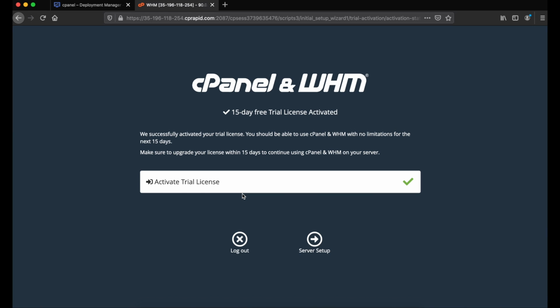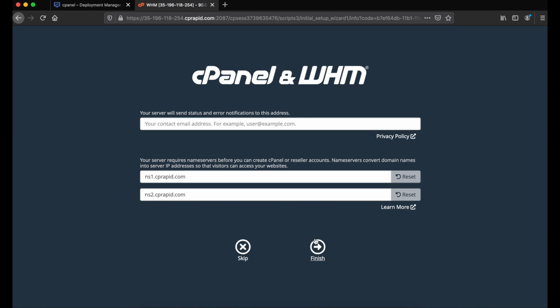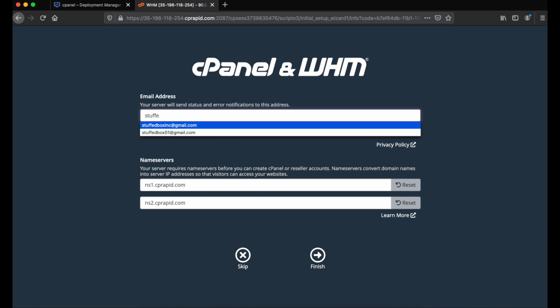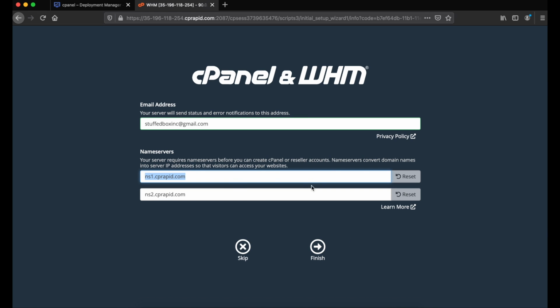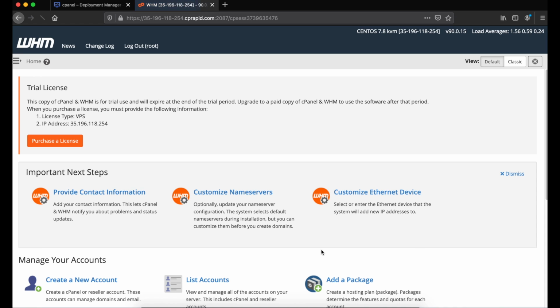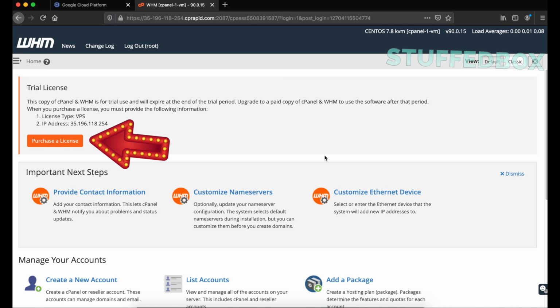Our license is now activated. We can now click server setup. For email address, put in your email address here. And for name servers, leave it the way it is. Now click finish. So once you're ready to buy your license for cPanel, click on purchase a license here.